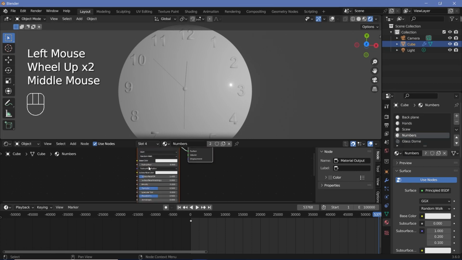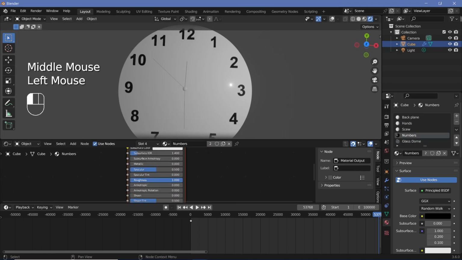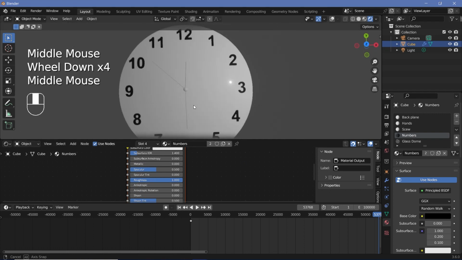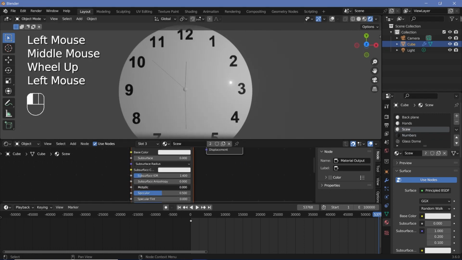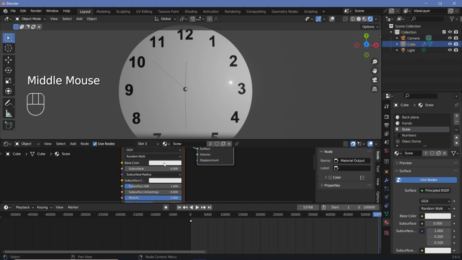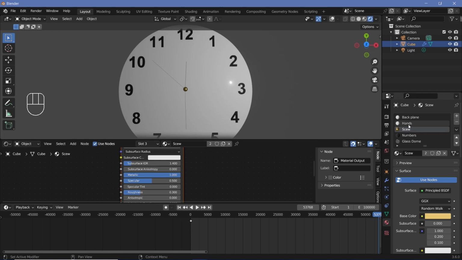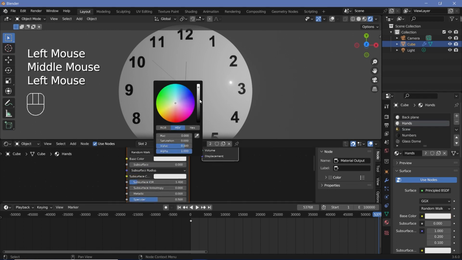Next, again, select this object and start off with maybe the numbers. For the numbers, I'm just going to make them have a base color of black and a really high roughness so that they're solid numbers. Then for the screw, I want it to be metallic and I want it to be slightly golden, so I'll change the base color to that goldenish color, and I'll reduce the roughness as well down to maybe 0.3. Then I'll select the hands, change the base color to black again, and that should be all right.